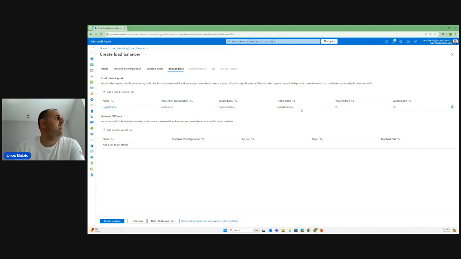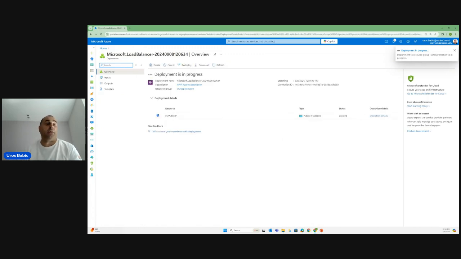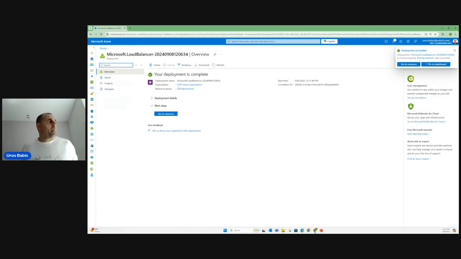And I don't have any change in customization. I can click review create and wait for my final validation in order to create my resources. And we successfully created the load balancer option, for this part of actually how we configure our DDoS protection strategy.